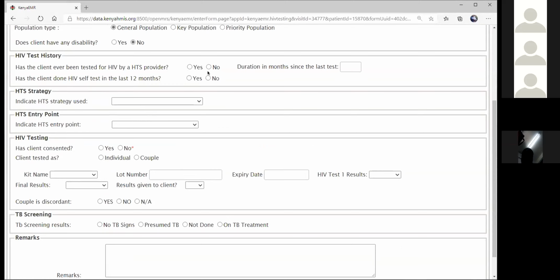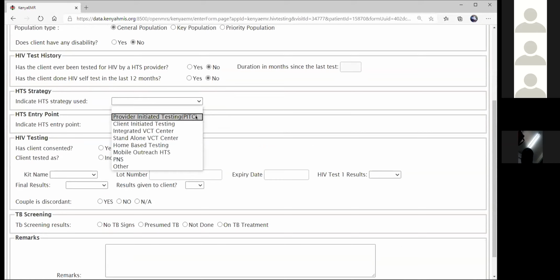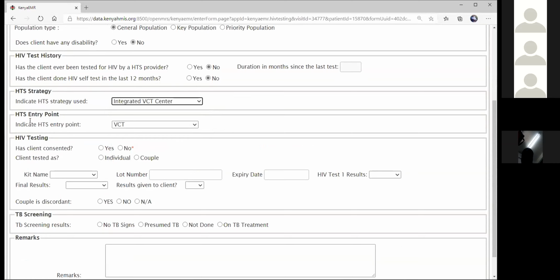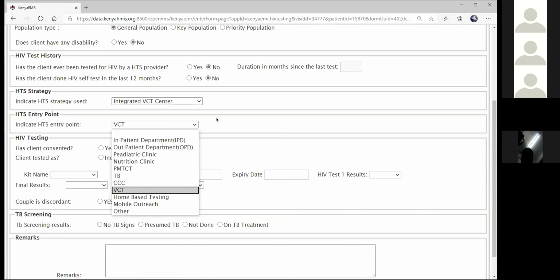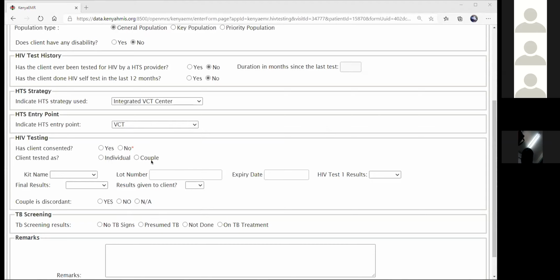HIV testing history. Has the client ever tested before? Maybe no. Has the client done a self-test in the last 12 months? Maybe no. Indicate the HTS strategy used. So maybe we are using the integrated VCT. Okay. So that gives us the entry point to be VCT, but you can change it if you feel that VCT is not the right one. Then, has the client consented? The client has to consent for you to move. If you say no, then you cannot move. But if the client has consented, that is when you are able to move.